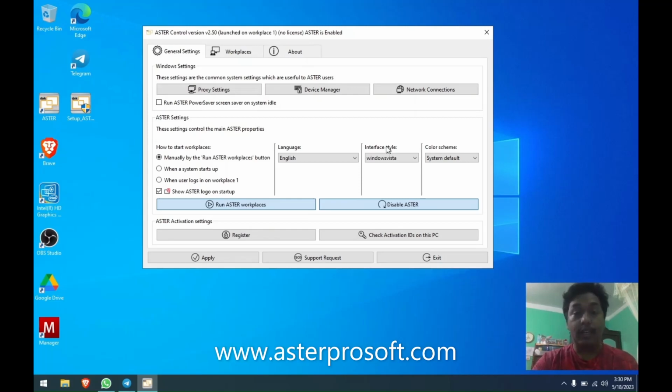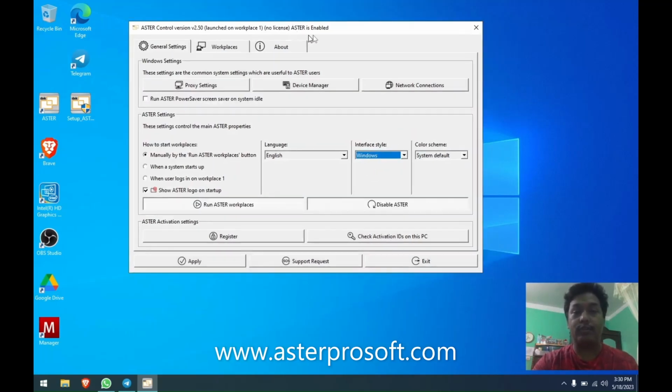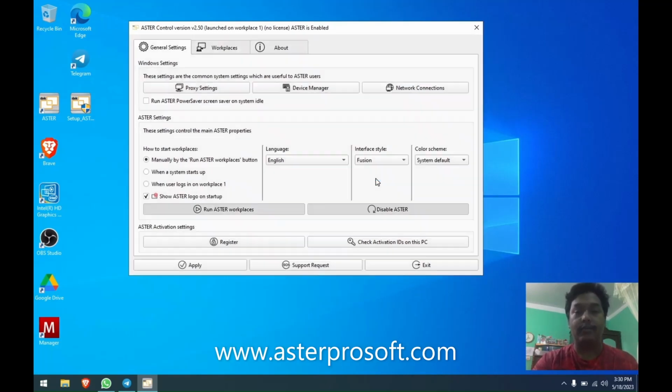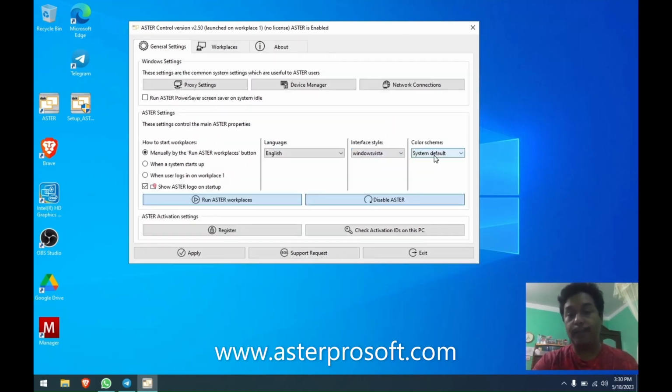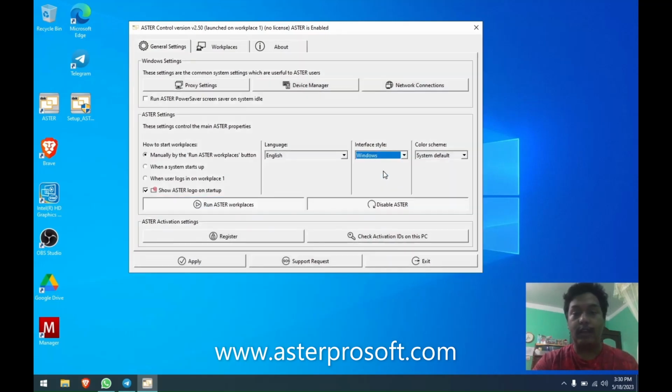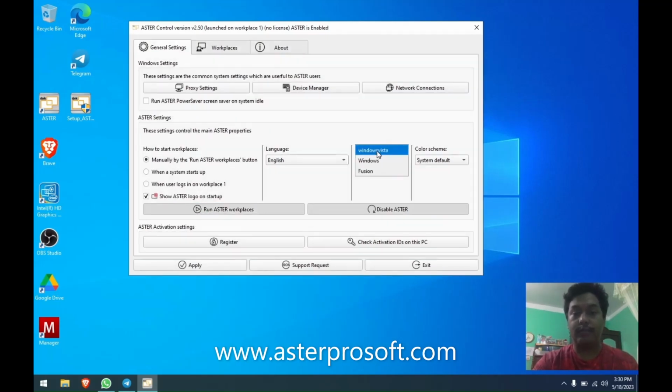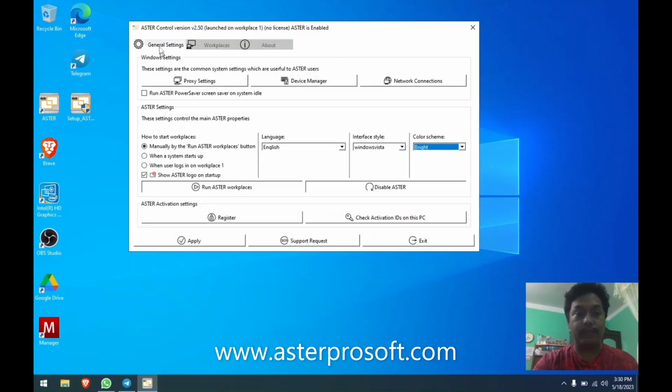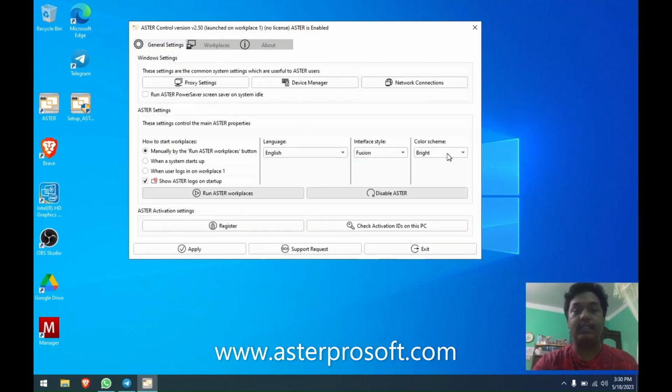For the interface style, we have Windows Vista, Windows, and Fusion. I'll show you. Windows has the typical Windows XP, Windows 7 classic styling, and Fusion is slightly more modern, similar to Windows Vista, as default themes. So moving on, let's keep it at Windows Vista. For color scheme, System is the system default, and for the others the default is the same. When you choose a different color scheme, it changes accordingly.